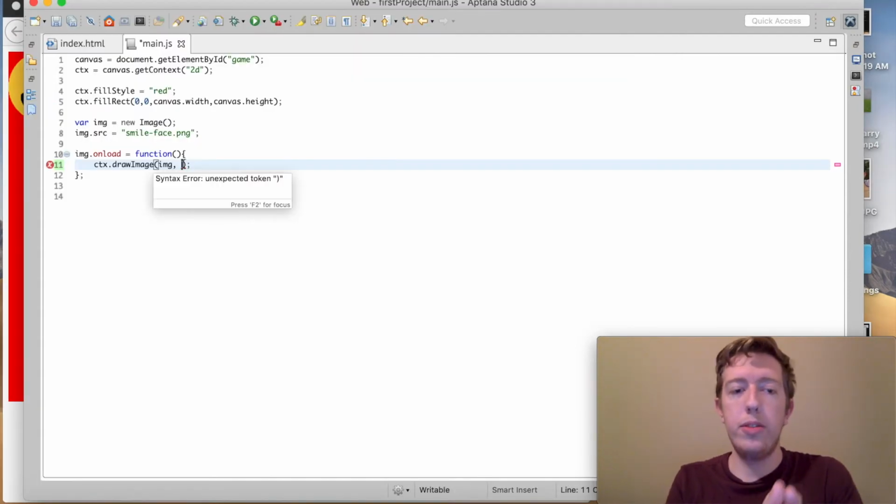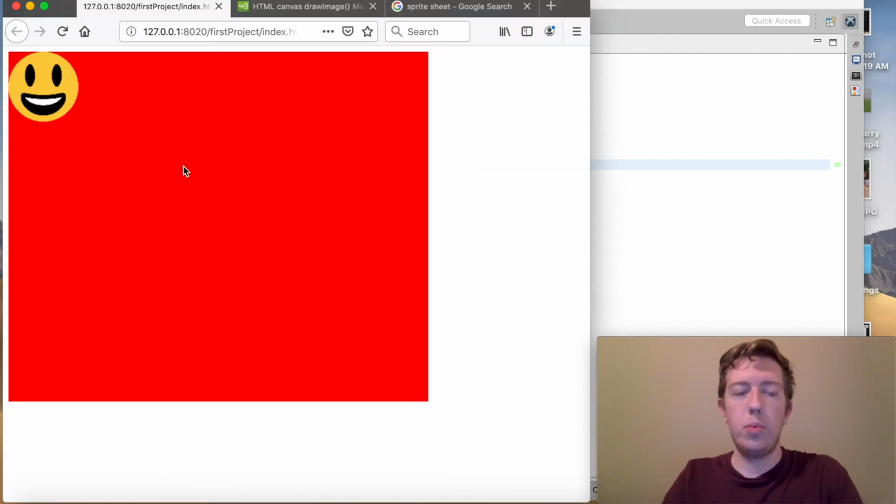The first bit of info is where we want the image to start. So I'm going to put in 0, 0, which references the top left corner. And then I'm going to tell it, okay, go down to here. This is the amount of the image we want to keep, so I need to give the width and height of this section.